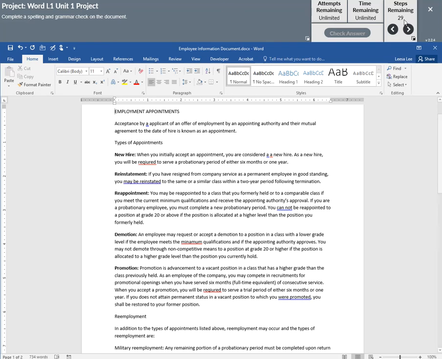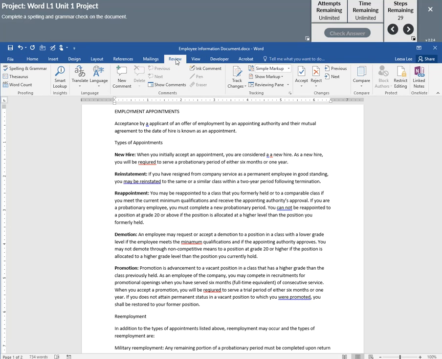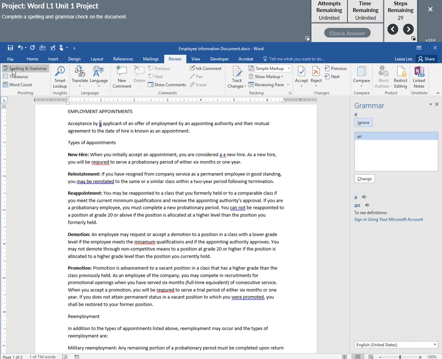I do have to say that when I started this the first time I was thinking, oh, this is going to take forever. But when you get down to about the 15th item, it's really quick. So you can look forward to that. Next is to complete a spelling and grammar check on the document. I hope I can remember where this is. Review, and then spelling and grammar.